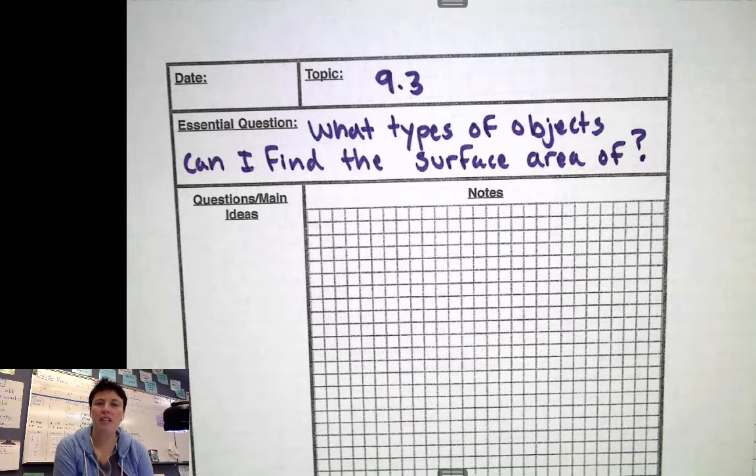Hi guys, another 9.3 video today for us, and we are going to talk about what types of objects I can find the surface area of. We've kind of hit all the important objects that we need to learn about this year in our particular line of study. So this is more of a review video. I want to look at what are the different things we have done.